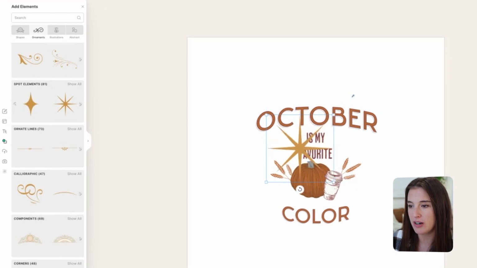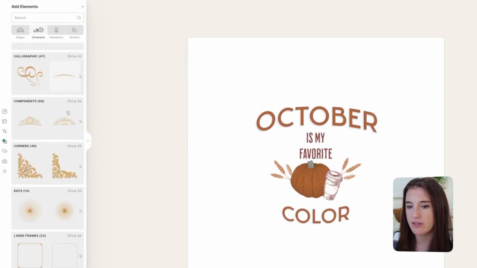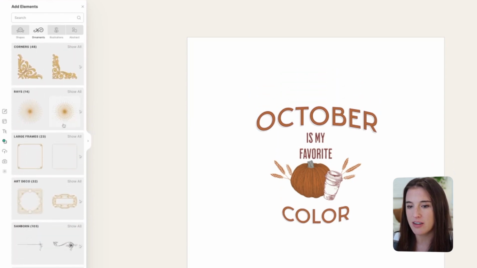Of course, you want to make sure whatever you add goes along with the theme of your design and doesn't kind of distract from it. But I just love looking on Kittle through all these different elements to see if there's anything fun that I could add to it.